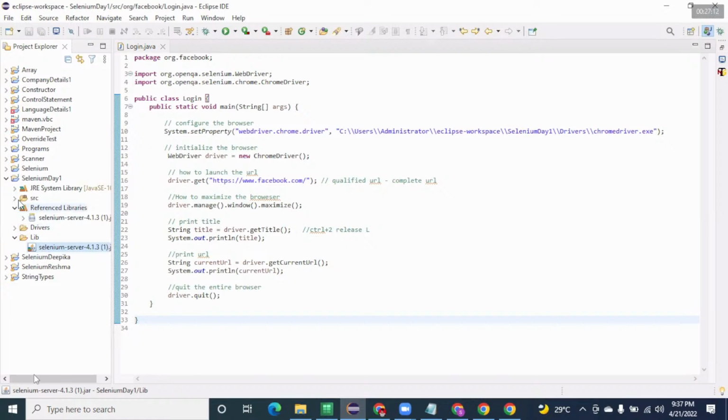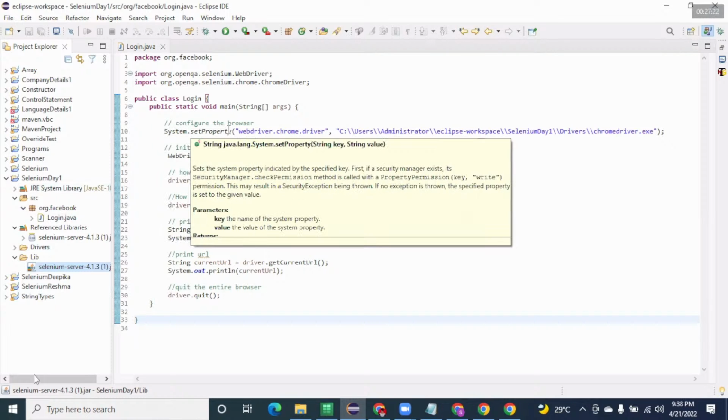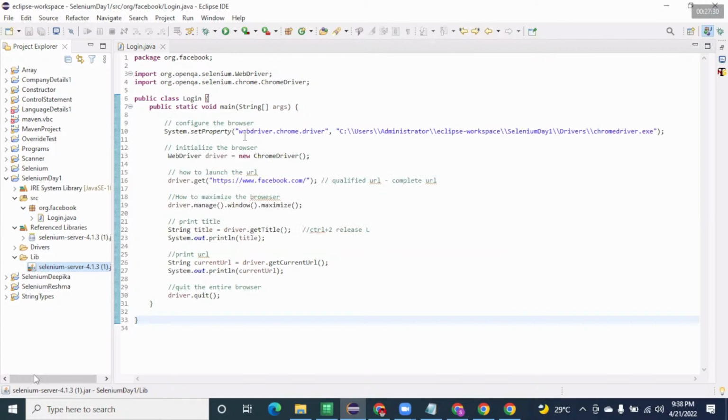After that, you can create a normal Java class by creating a package. Inside the package, create a class and configure. Here we are going to use System.setProperty, not set properties. Please remember, setProperty, singular. Inside that, we are declaring the predefined key called webdriver.chrome.driver, as we are using the Chrome browser.